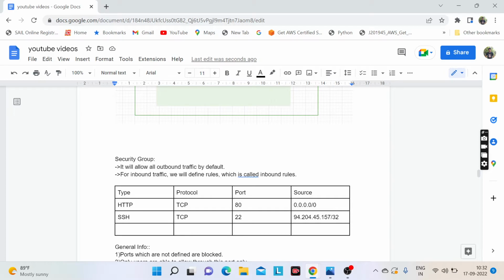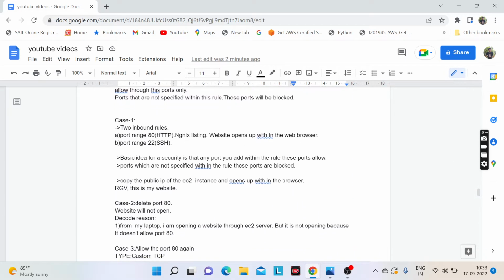Assume that in case 1, case 2, case 3, we have inbound rules from anywhere on the internet, 0.0.0.0. This is also 0.0.0.0. Now case 4 comes into the picture. Let's see what will happen here.